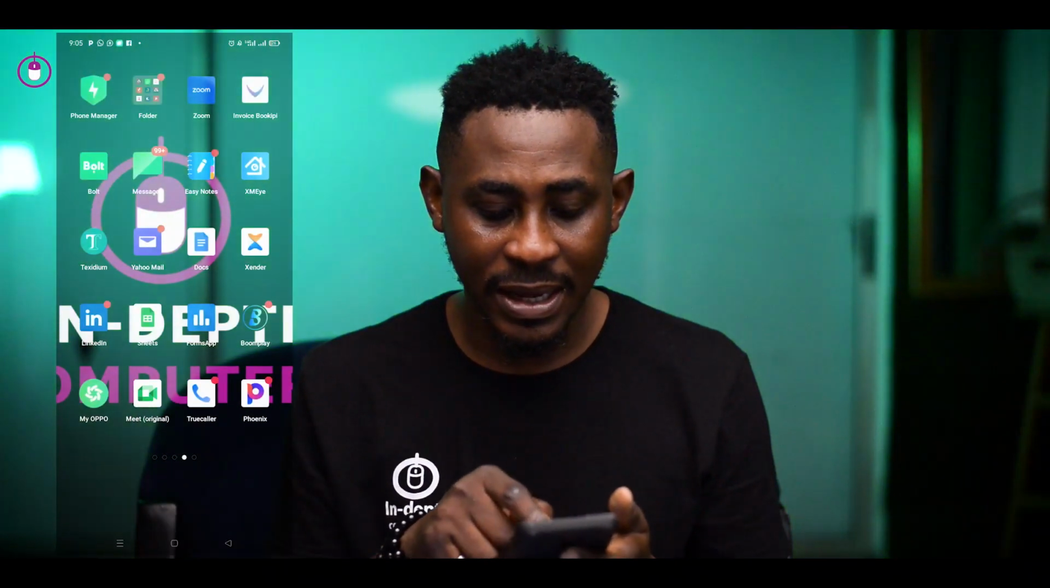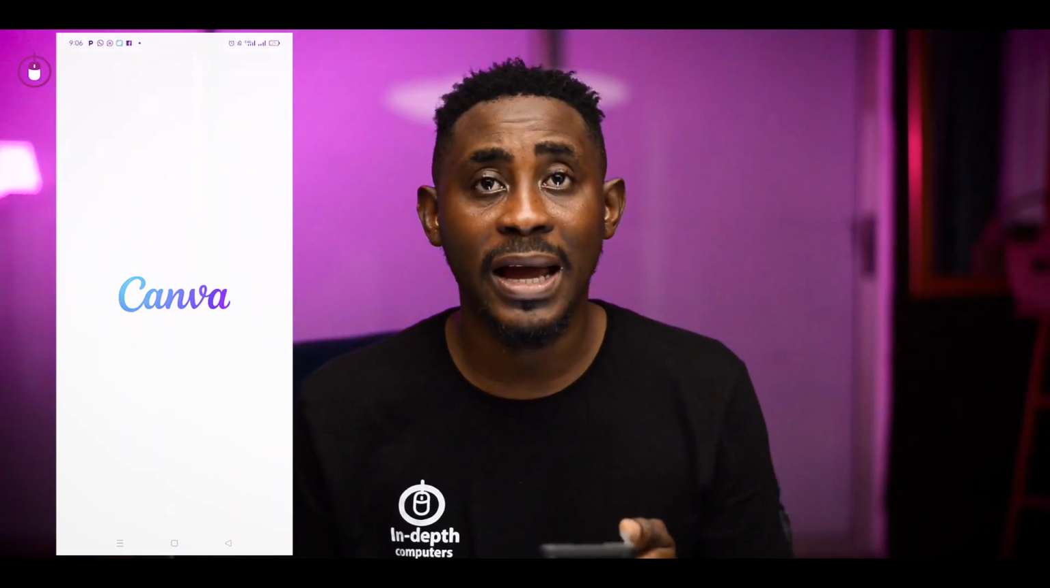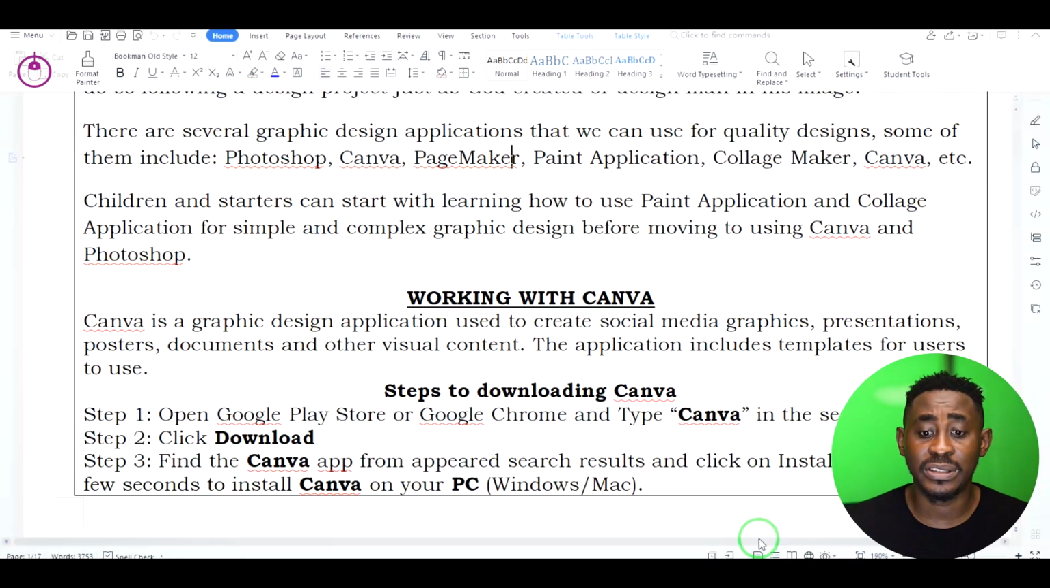And then here you go. Let me show you the Canva app on my device. So you can see this is the Canva app on my device. So I have downloaded the Canva application on my phone and I am ready to start building amazing designs. Let's quickly learn how to download the Canva application to our laptop computers.